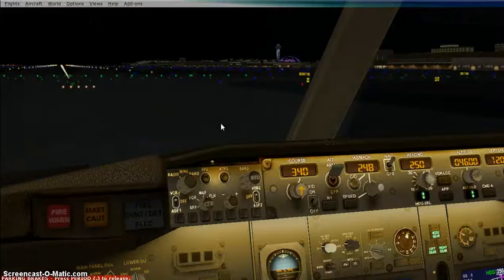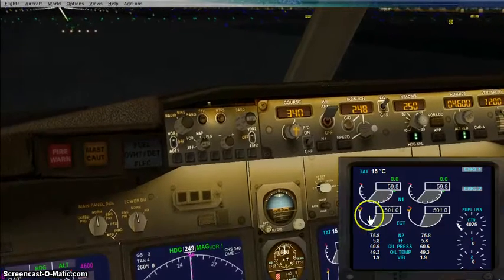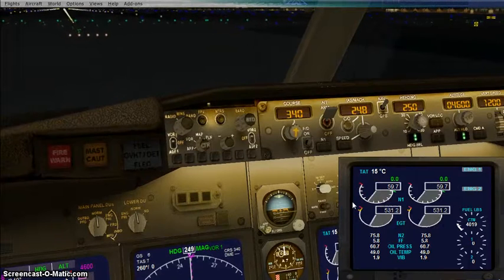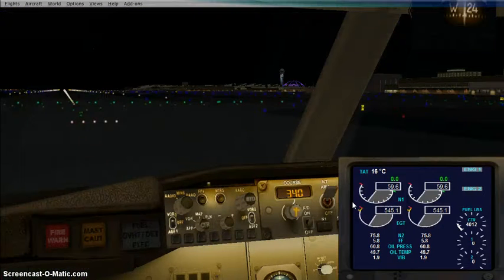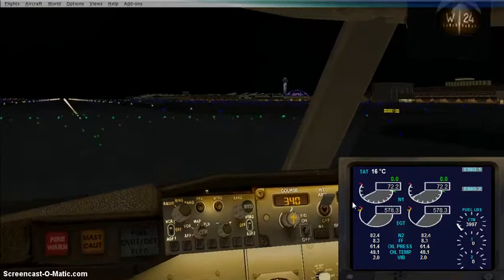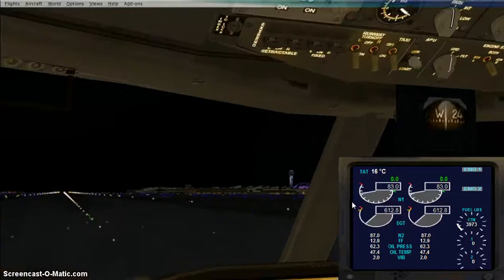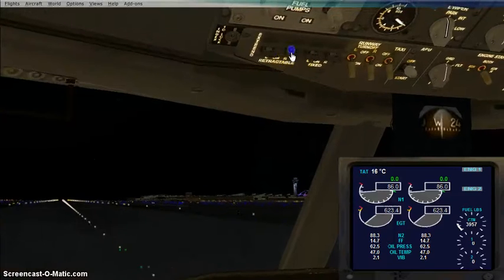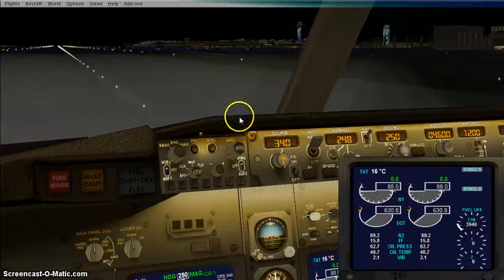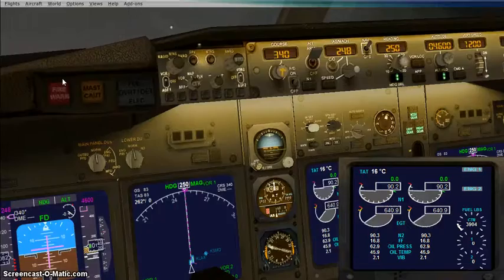So I'm giving it some power. I'm going to let it stabilize and try not to turn the joystick. So I'm going to 80 now. I don't have my lights turned on. I'll pull you over for that.